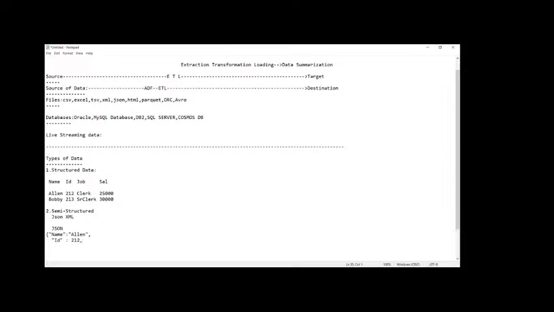Then you have what is that? Job. What's the job this guy has? The job is nothing but the clerk. Comma. Then you have the salary. What's the salary? Salary is 25,000. That's it. Now this is the data you have.